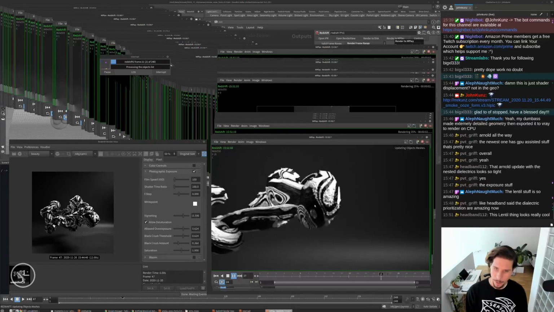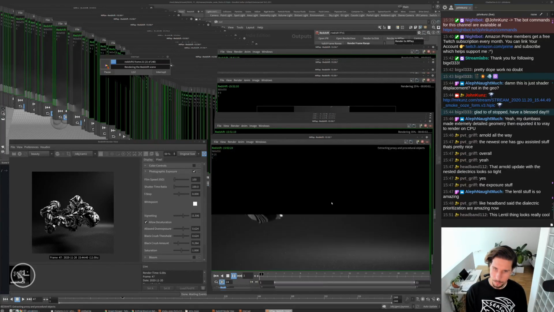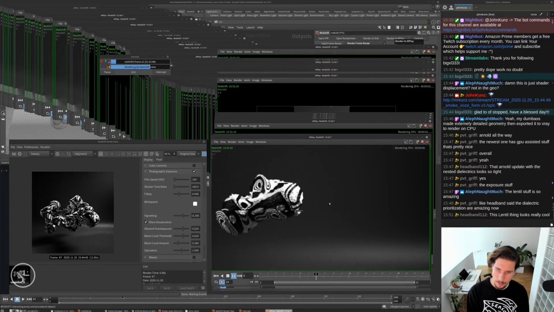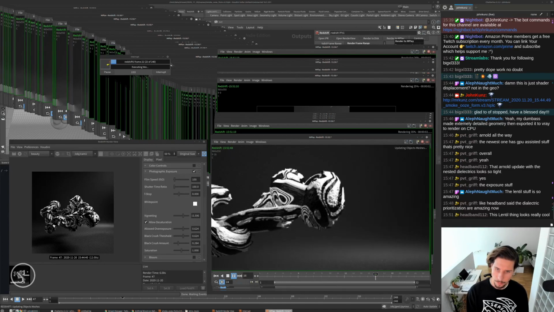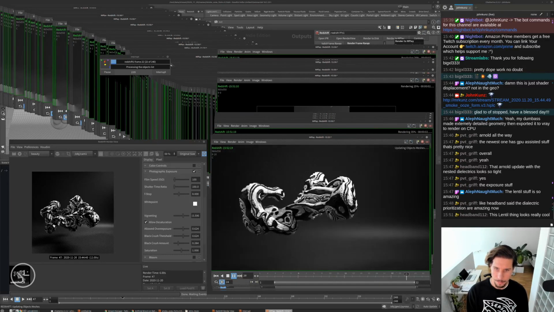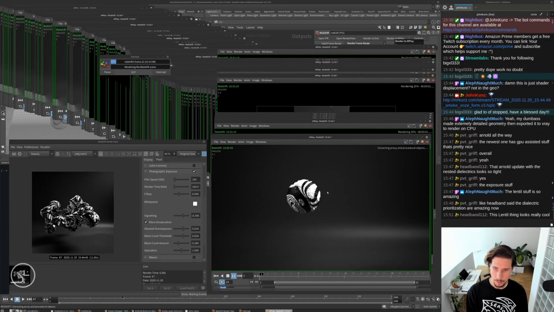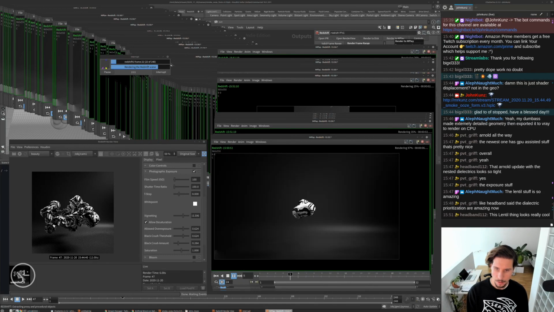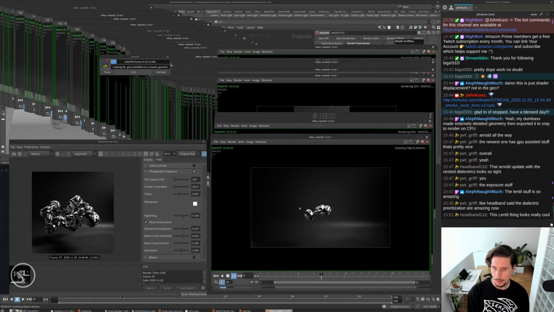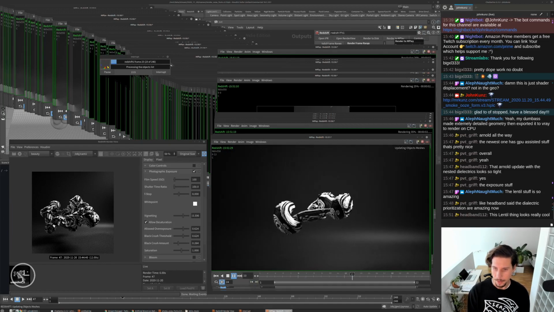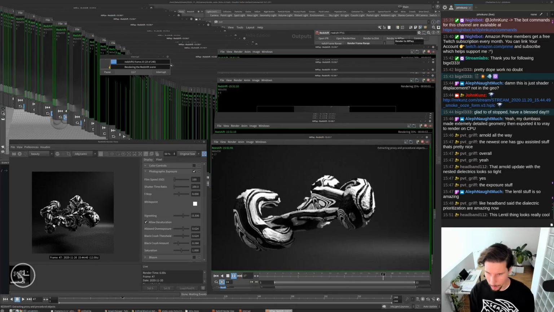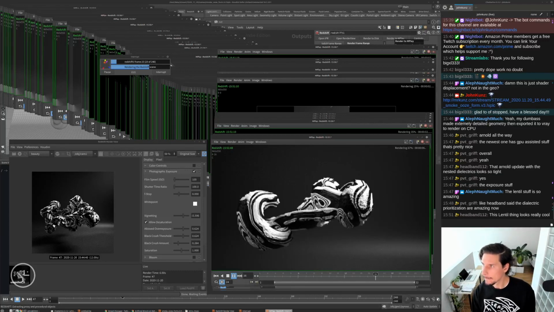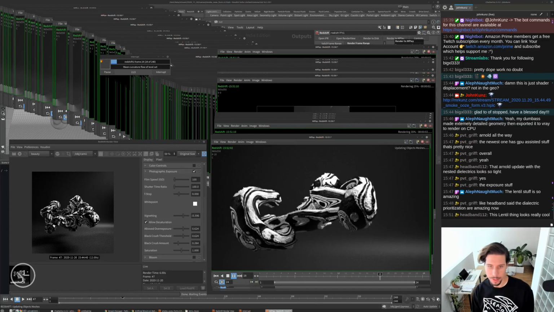Yeah, I don't know, maybe I made my specular too rough. I kind of liked it more when it was a little bit slimier feeling. A little bit more greasy.